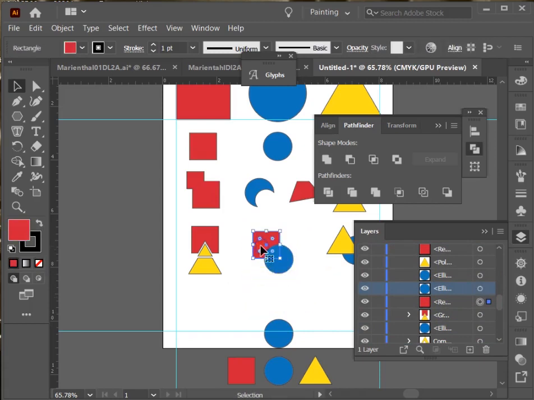Or using the keyboard, Command on the Mac or Control on the PC, and the open or closed bracket keys. Command open bracket goes down one in the layer order. Command close bracket goes up one in the layer order. If I do Command Shift open bracket or close bracket, it'll go either all the way down or all the way to the top.